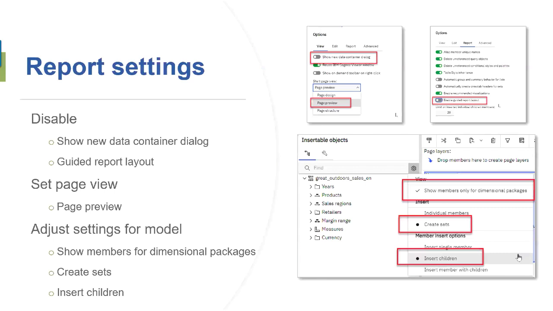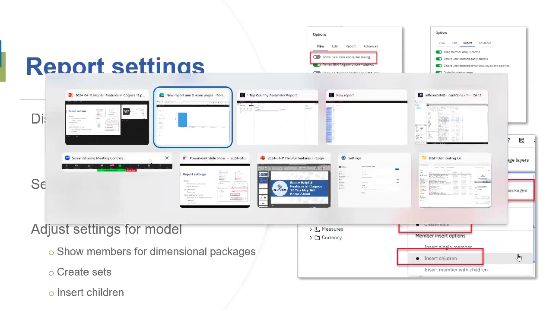So there's a couple of default settings I usually recommend for this type of user, and you could just create a basic one pager, or send something out to the users when you do migrate, to have them make sure these settings are on. So the first set is things to disable, and there's two here that I recommend that you disable. One is the show new data container dialog, and the other is the guided report layout. Let me show you what those are if you're not familiar with them.